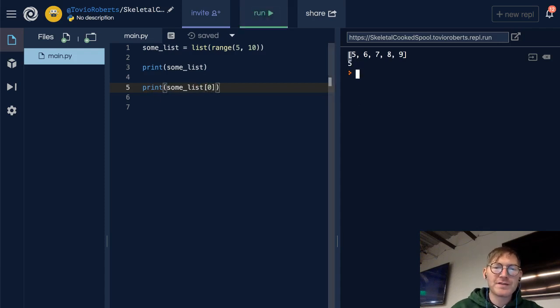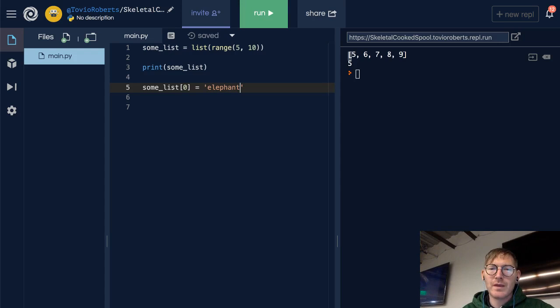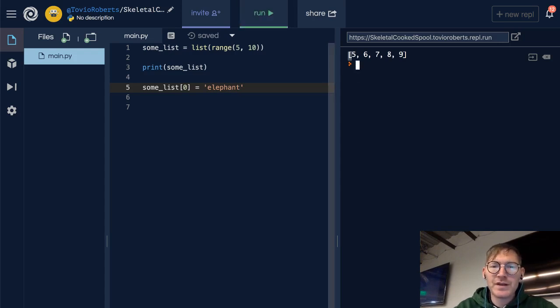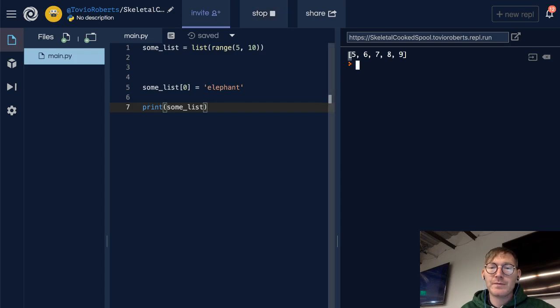If we want to modify this, we can just assign a new value to this. So let's call this elephant. So the first element of some list is going to get changed to elephant. And of course, we're not going to see that unless I print it. So let me print some list again. I'll just copy this from up here. And what we're going to see is elephant 6, 7, 8, 9. So that should be pretty straightforward, right?